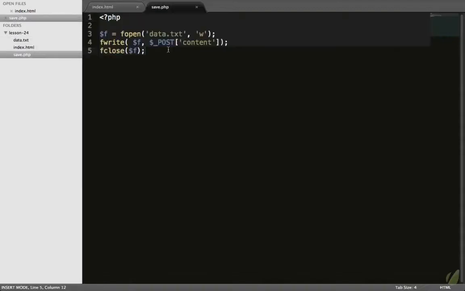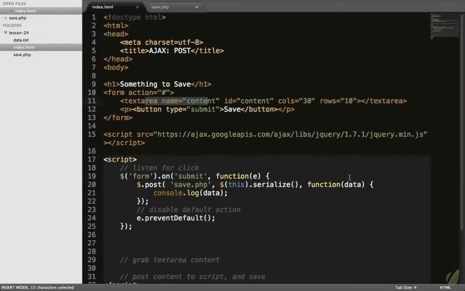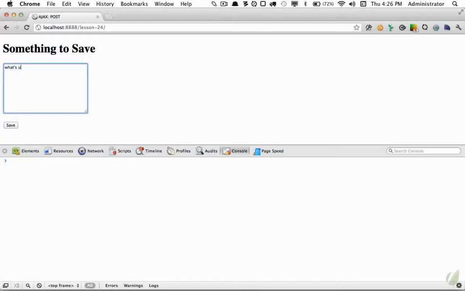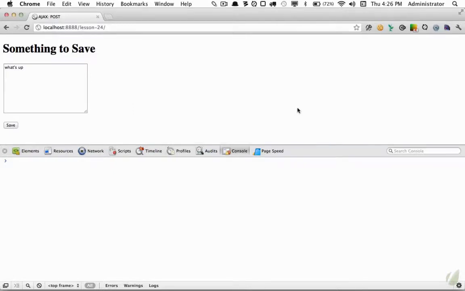So then at this point, if we want, we could say echo "Comment has been saved." And this is what's going to be returned as the data callback. Whatever you echo will get returned. And then at this point, let's just do something really quick. We'll alert that data. Or if it's easier, we'll change this to response. Click save. It's being saved to that file, and we get the results. Comment has been saved, and now the user can continue on.